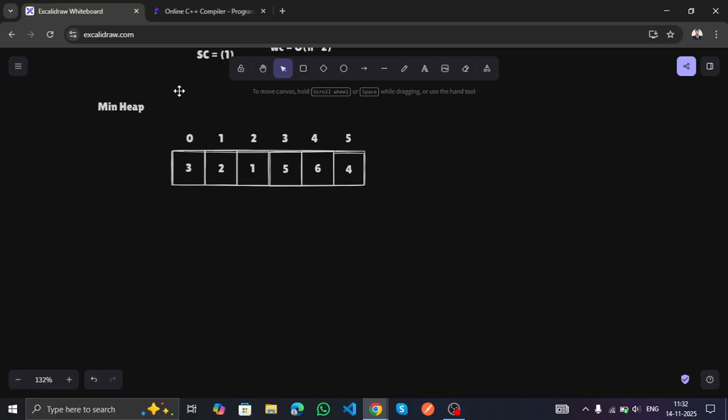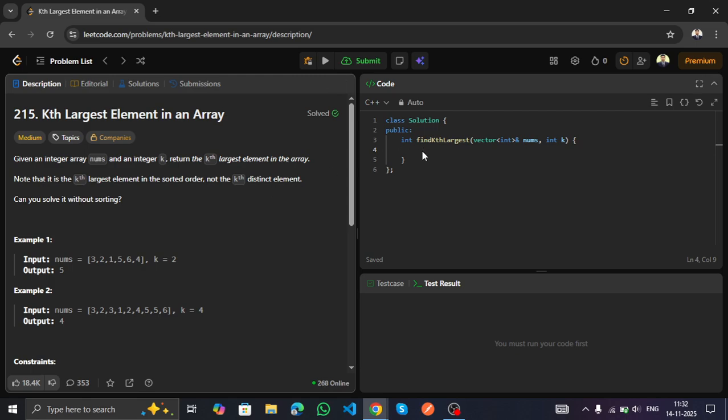Now let's try to code this in the platform. We will first have the size of nums in this int n, and firstly we will have to create this particular min heap. To create the min heap, we will use the priority queue, and in this there will be some parameters like int, vector int, and greater int. This is how the min heap is created.